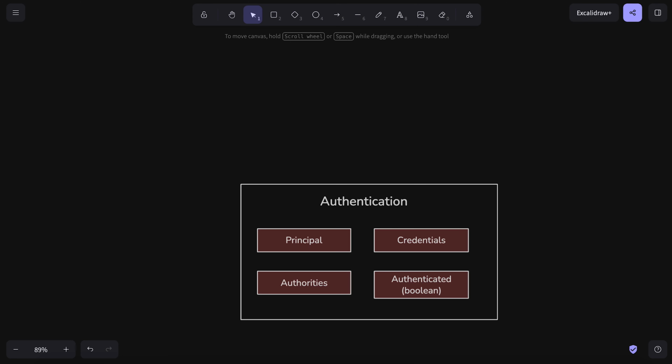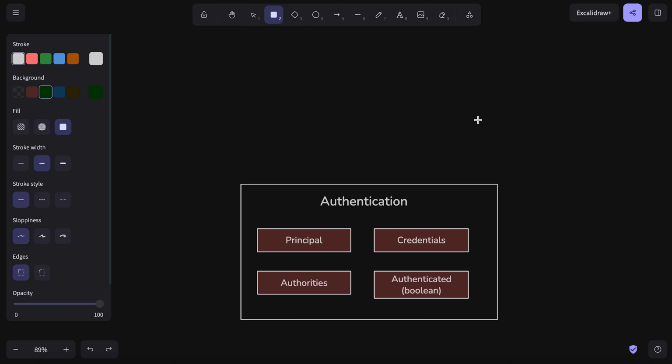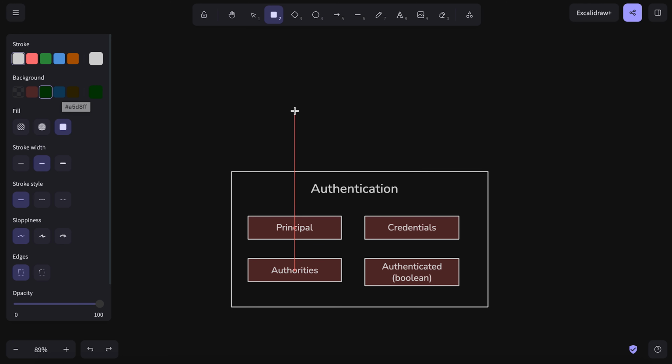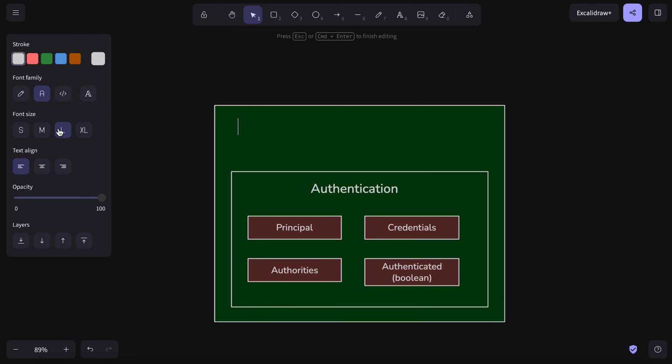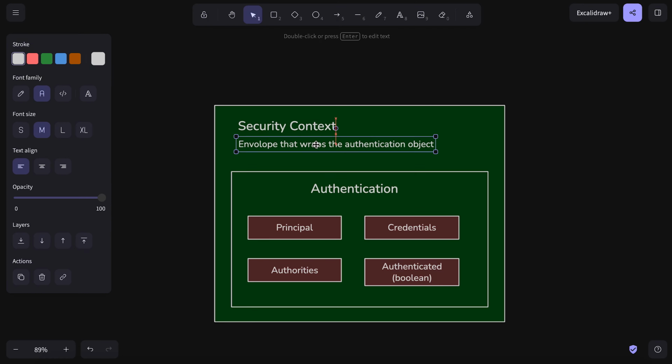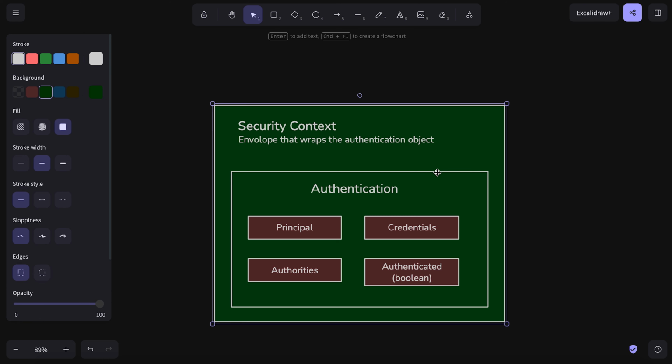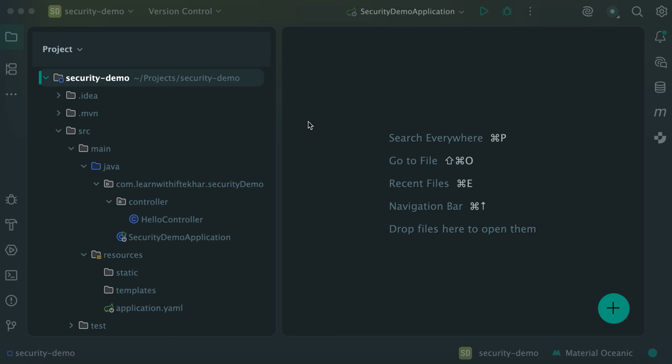Now, this authentication object does not float around on its own. It needs to be stored somewhere safe, accessible throughout the entire request. That is where the security context comes in. The security context is a simple container. Think of it as an envelope. The authentication object is the letter inside, and the envelope is what gets stored, passed around, and retrieved throughout the life of the request. Now, let me quickly show you this in the actual source code.